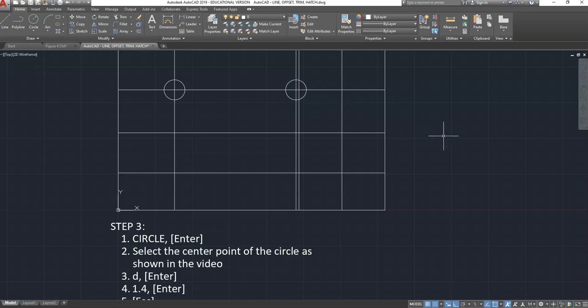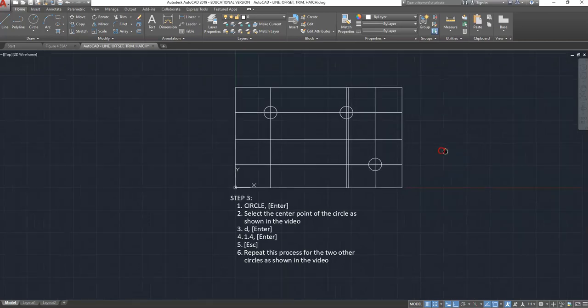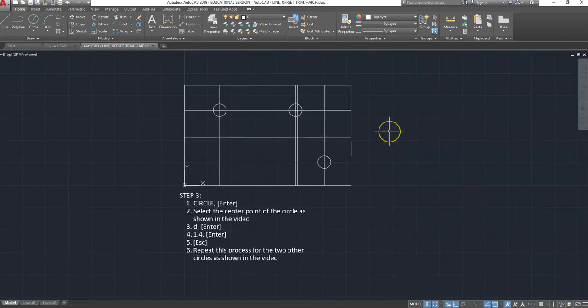And then press escape. And for our last circle, type in the circle command. Press enter. Select the center point of the circle. Type in D for diameter and press enter. 1.4 units and press enter. And press escape. And at this point we have drawn the circles that we need in order to complete this step. So we're on to the next step.